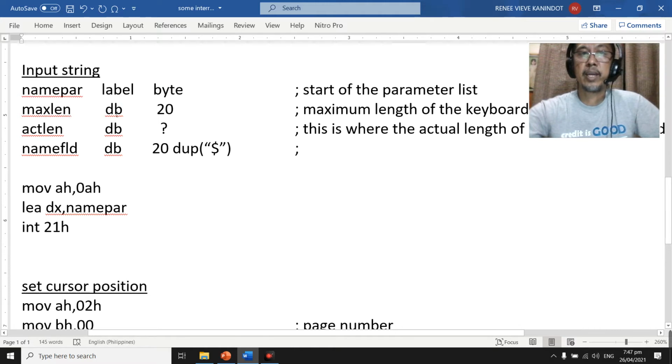You have to define the maximum length. How many characters maximum will you allow the user to input? So 20. And then you have to define the actual length. This will contain a number, how many characters were entered. Probably if the user inputted 20, then this will become 20. But we do not know, that's why it's a question mark. If the user only inputs 5, this will be equal to 5.